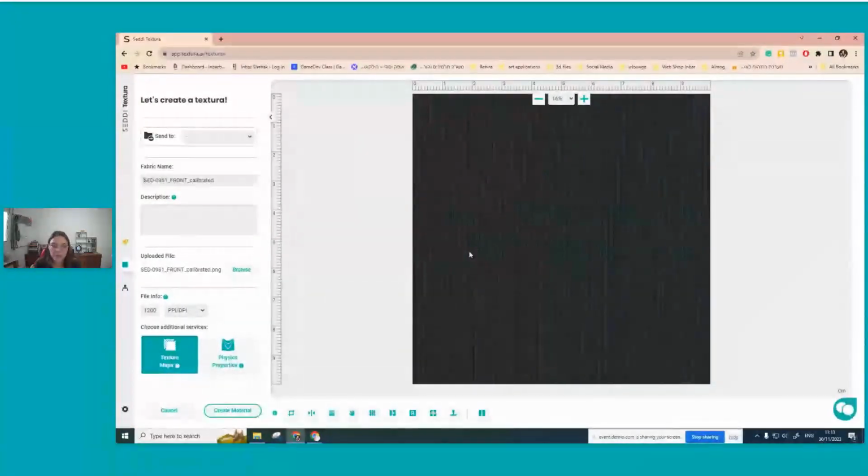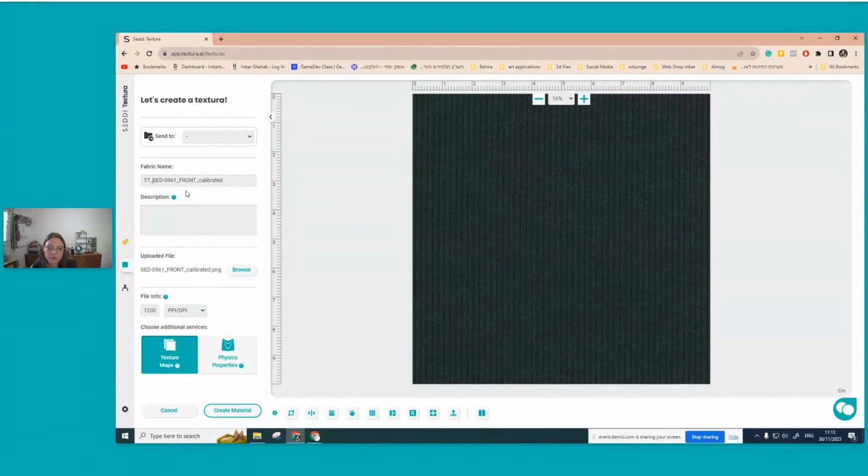And here you can change the fabric name. Usually, just for me, I like to write down the method that I used for tiling. So TT for me is Tiling Tools. You're welcome, of course, to write whatever you want.